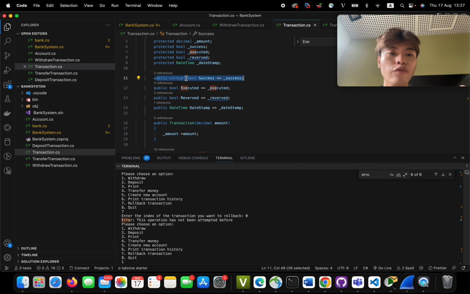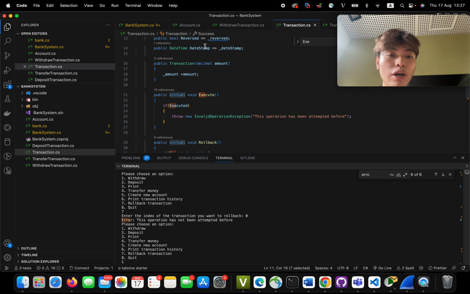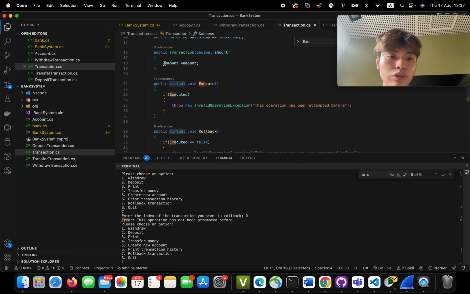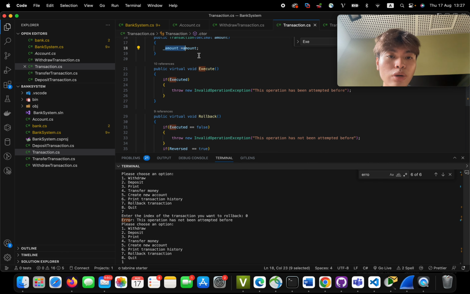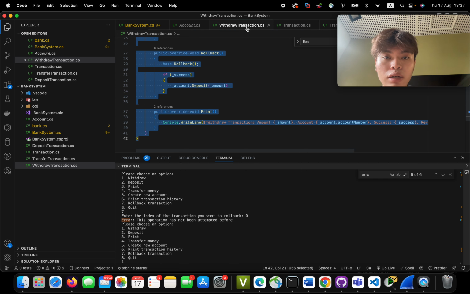And then we call the virtual in here. The virtual is exactly because we want to use polymorphism, so we want to override it. So we need to call in this key, and then we got the executed reverse using a lambda this time also, and we also got the transaction constructor taking the amount in here. The virtual in here calls the virtual method executed, and then the virtual rollback also, and we also got a public abstract void print. So yeah, let's just go to the withdraw transaction.